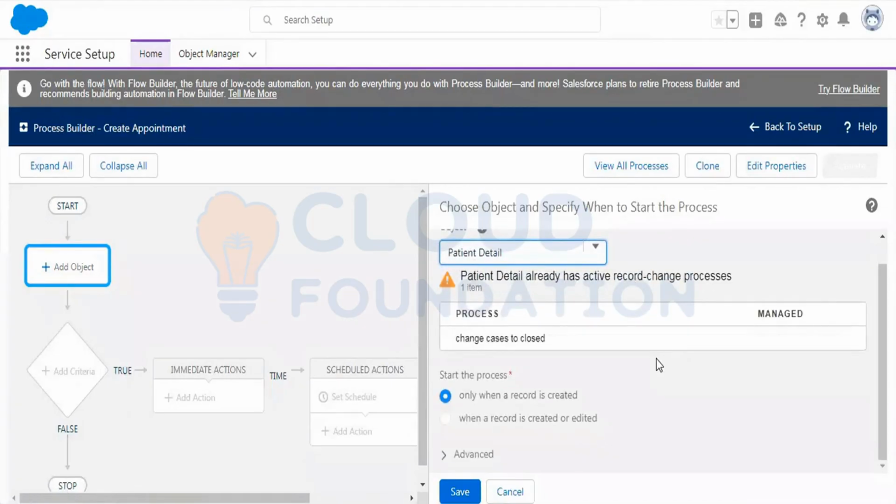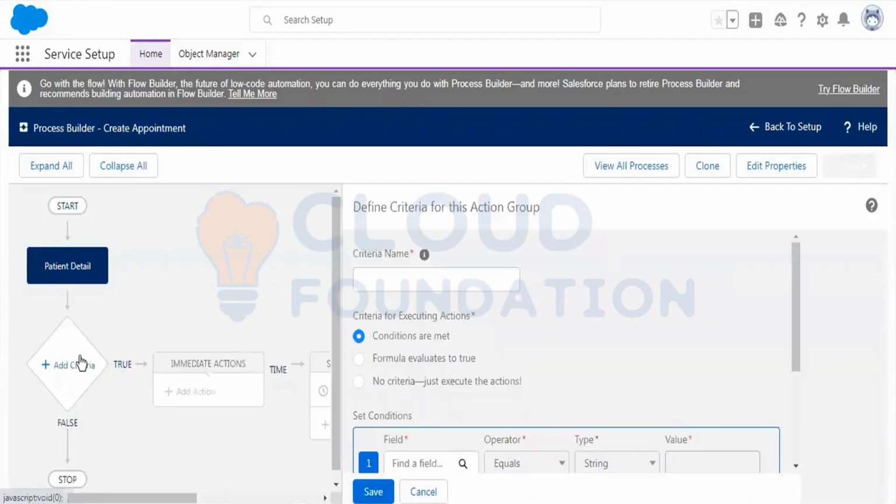I want that whenever I am creating a patient, I want an appointment to be created. It would be created or updated. It would be created, because it is explicitly mentioned that whenever I am creating a patient, I want the appointment to be created. Here I don't have any criteria.